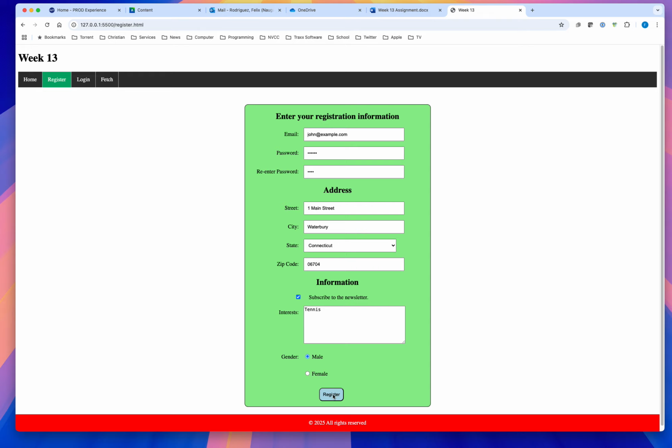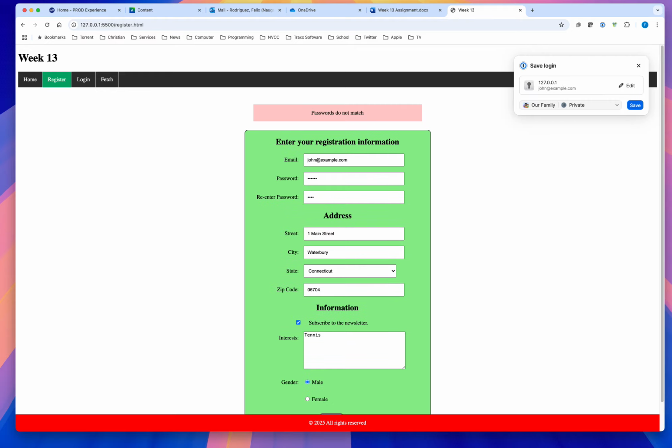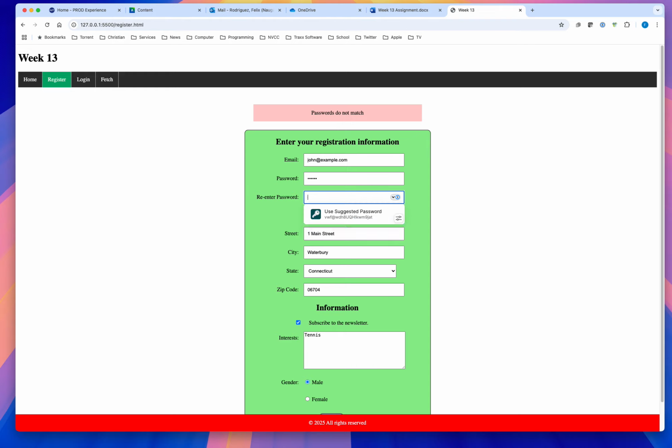Okay, so one thing that's going to happen when you hit register, you're also going to be able to highlight. So let's say we hit register here. And what's going to happen here is we have this message that says passwords do not match because the second password did not match. So you're going to have the ability to throw out an error message. And I'm going to fix this so that it matches the password now.